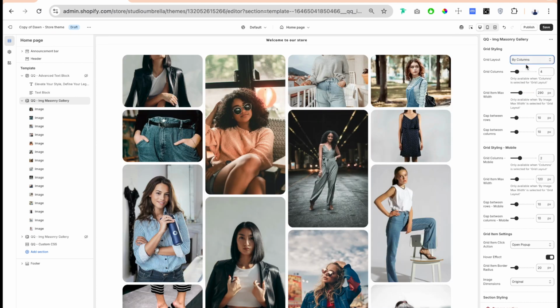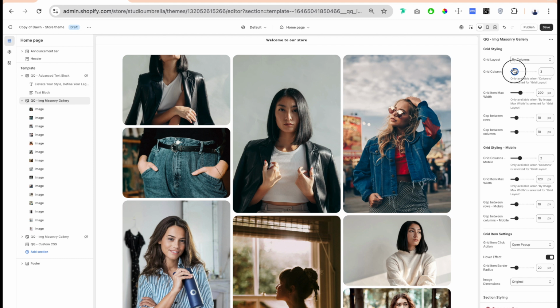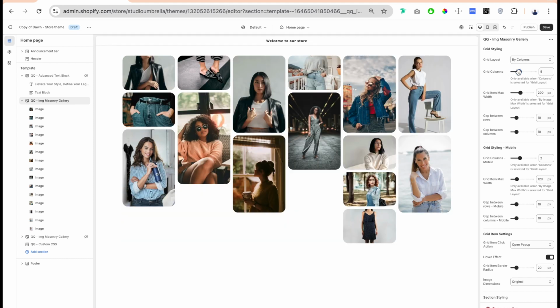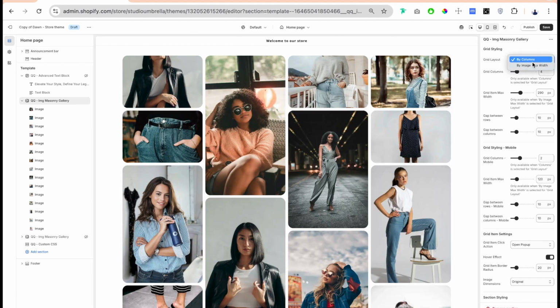But you can also use by columns, and when using by columns, you can control how many you like. For example, that's 3 or 2, like this, using this field. Okay, but I really like the effect of using image max width, so I'm gonna leave it like this.